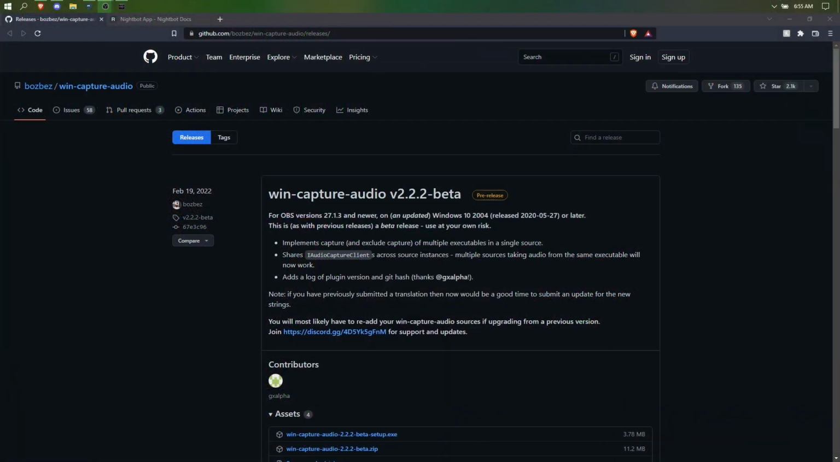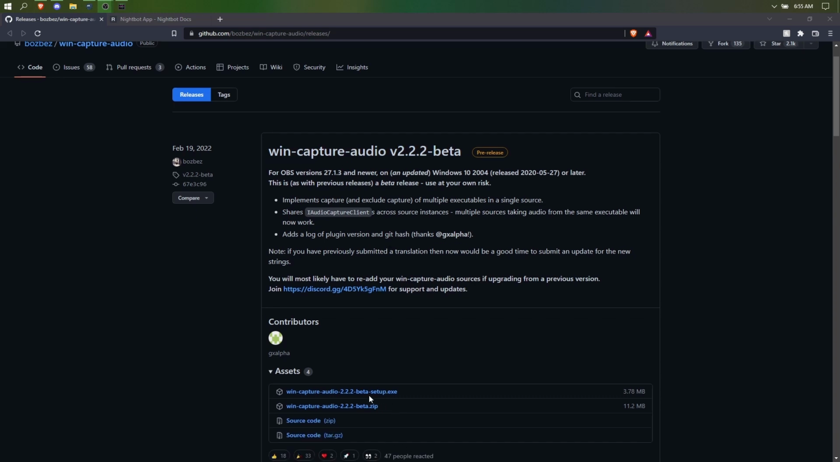To get started with separating your audio for OBS, I want you to make sure you download two things first. One is this amazing window capture audio plugin here, and make sure you download the EXE unless you want to download the beta zip and you know what you're doing. For this tutorial though, I recommend getting the EXE so that it will automatically install it for you.